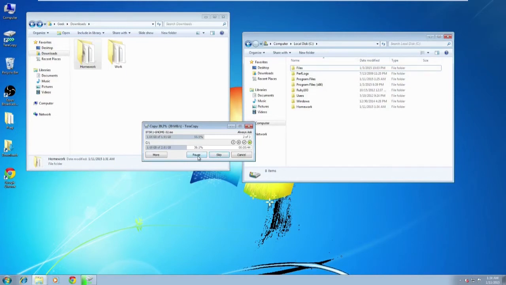So I'm going to pause it. I can pause it, and it will pause copying. If there's a file that's stuck or you just want to skip it, you don't care, you can hit skip, and it will skip the file it's currently copying and move on. There's some buttons up here that will do this.